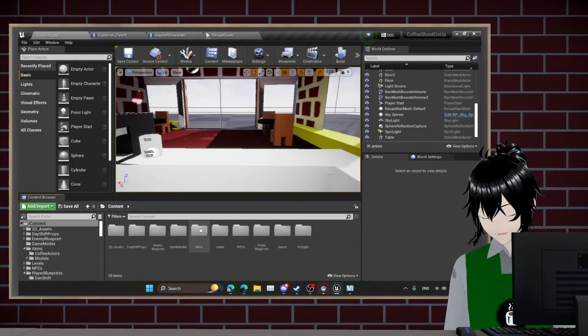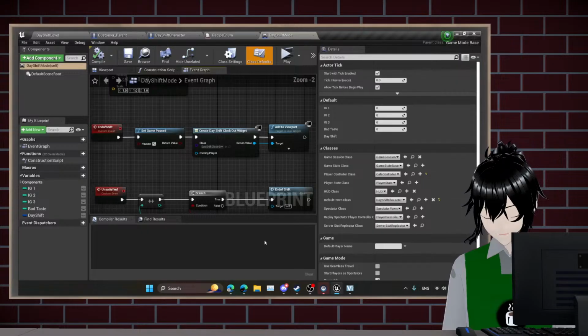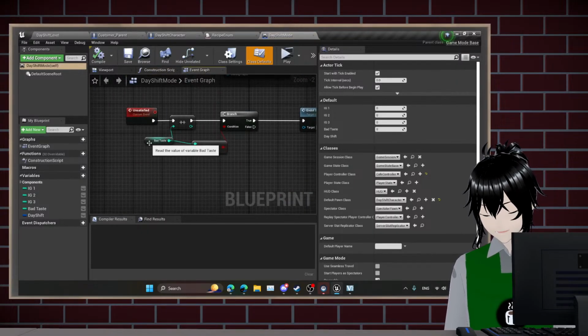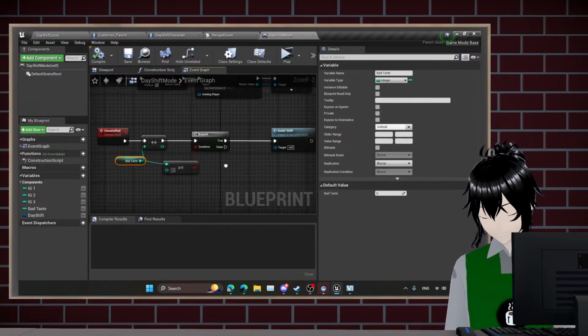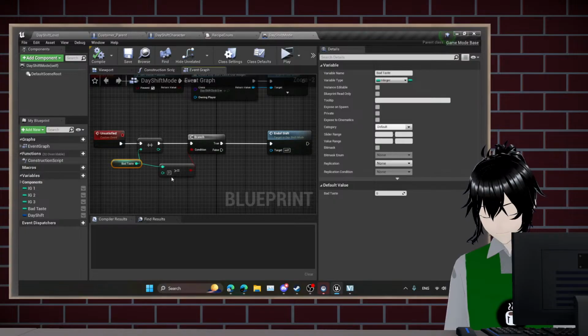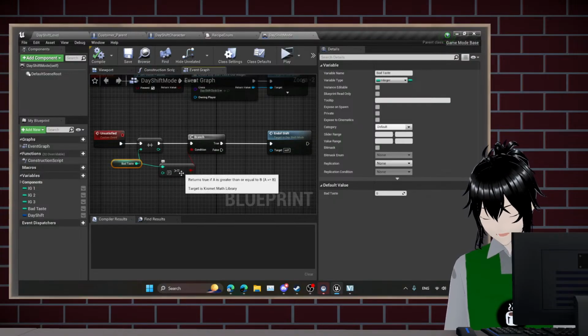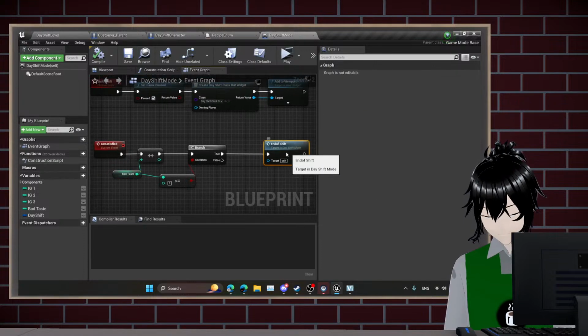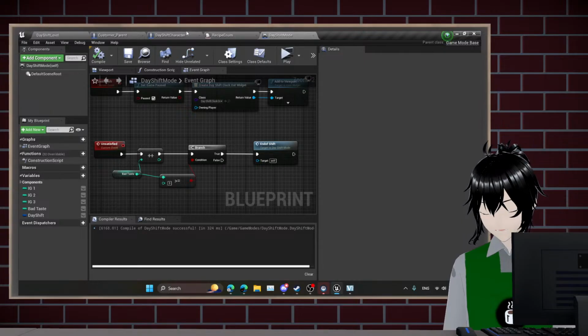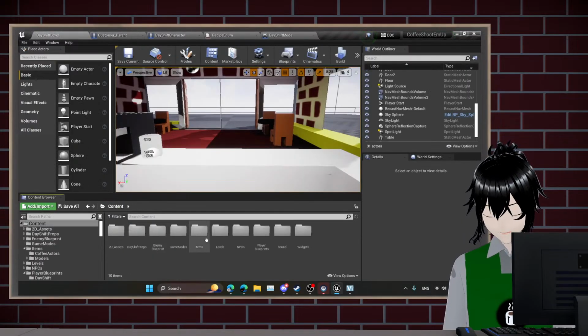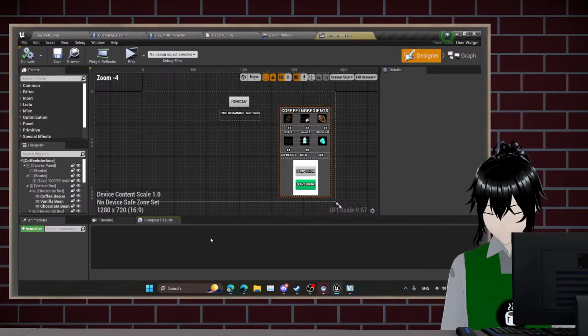So let's go there. Game modes, day shift mode. And it says unsatisfied, bad taste. So we need to get bad taste. And then if bad taste is greater than or equal to 3, end of shift. So let's set that up. We're gonna want to do that in the copy interface.